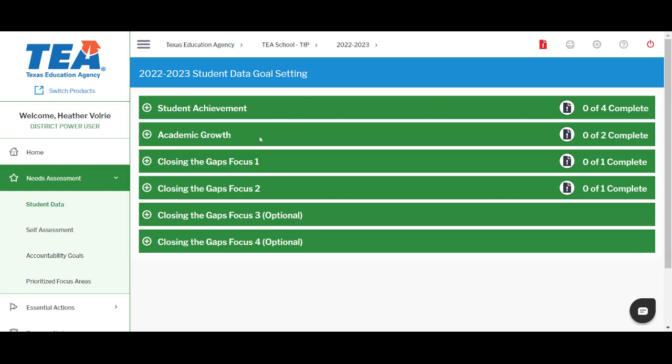Beneath that, you have academic growth. There are 2 areas to complete here. Next, the third green banner is Closing the Gaps, Focus 1. There's 1 area to complete here. Then you have Closing the Gaps, Focus 2. Again, there is 1 area to complete here. The bottom 2 banners in green are Closing the Gaps for Focus 3 and 4. These 2 areas are optional.